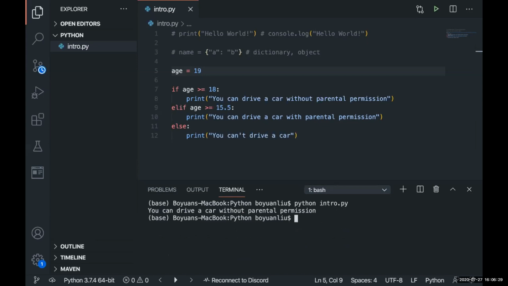No questions? All right. Let me double check the chat message.